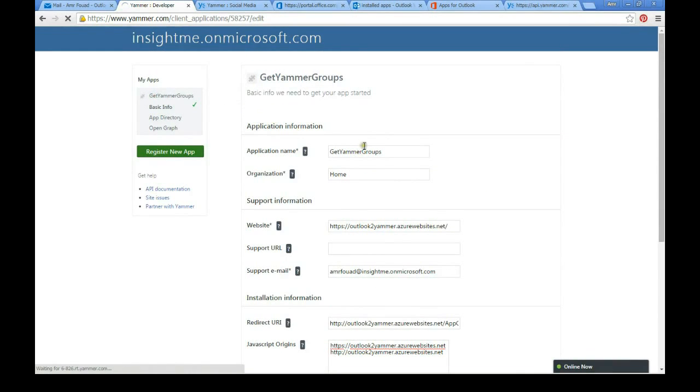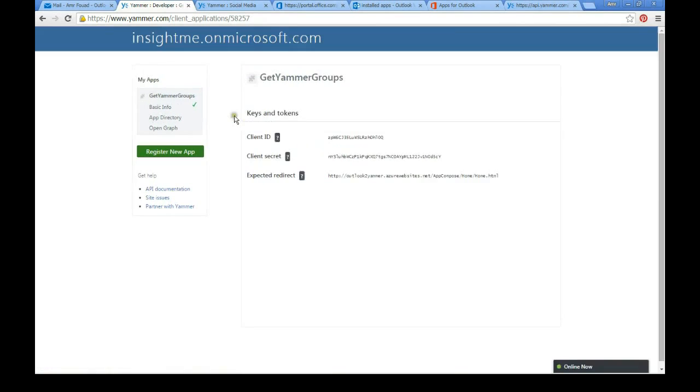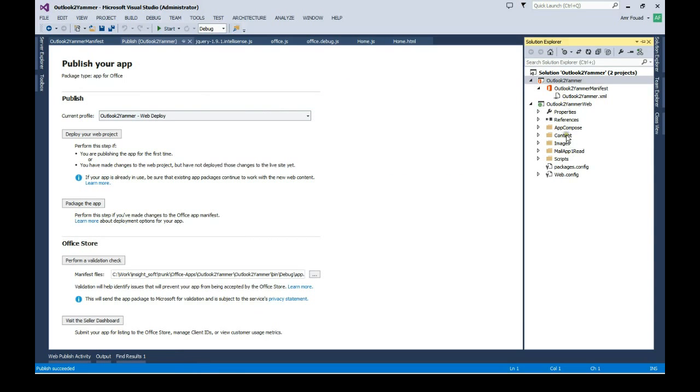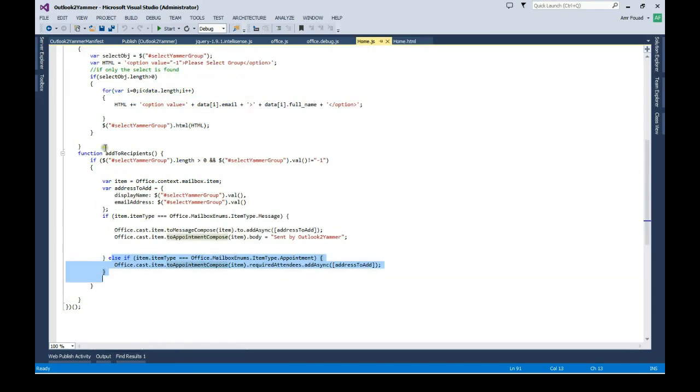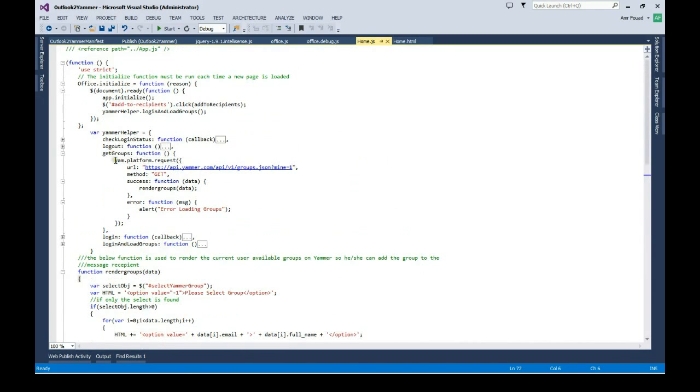And in the basic information, also the keys and tokens, I need this one, which is the client ID. I'm going to add it here in the HTML of the home, which is under app compose home HTML. I'm going to add it here when I'm registering the Yammer platform, which is the object I'm referencing here, called Yam, this one, okay, which I use to actually retrieve the groups, and I'm using it to do the logins as well. So after the app is initialized, I'm just setting here the click event for the button, and I'm calling login and add groups.